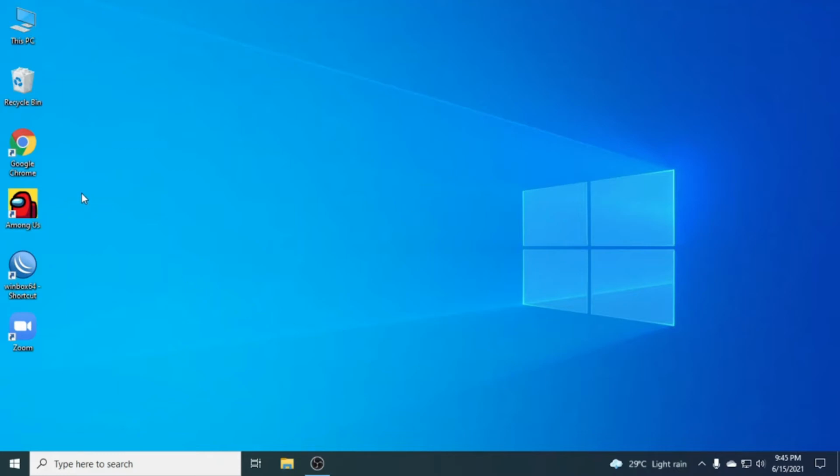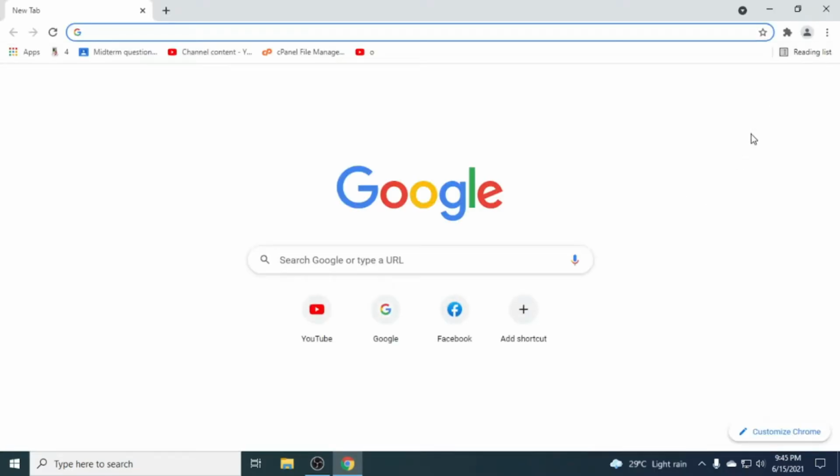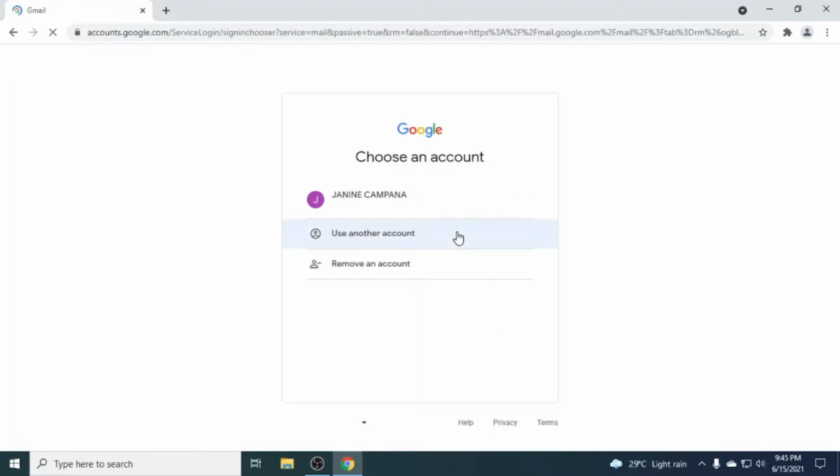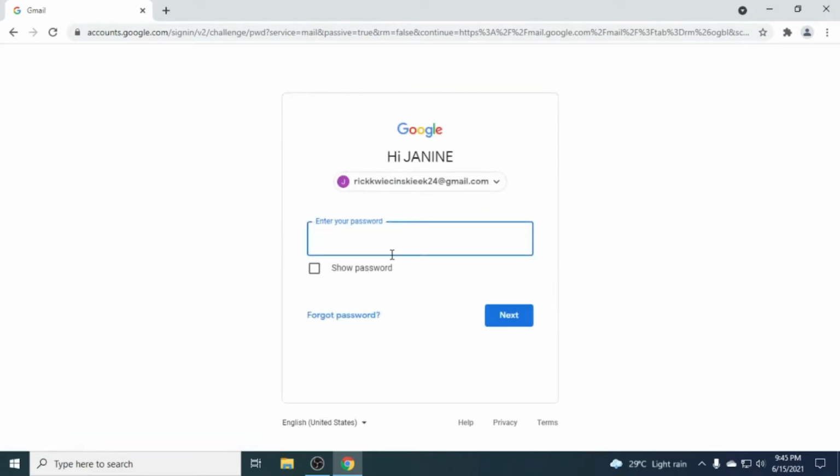So in that case, what you have to do is start Chrome as a browser. Then you have to log into Gmail from which email you would like to use in Outlook. We have created one Gmail ID that I am going to log in to using the password. So I am entering the password, then it will log into Gmail.